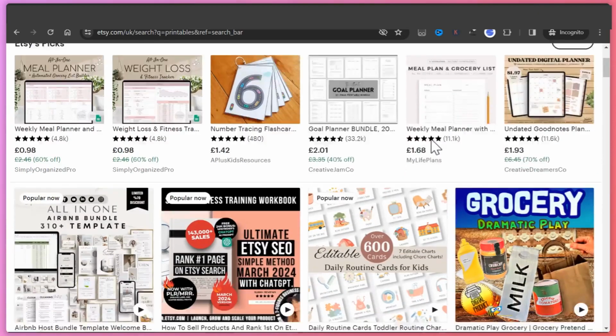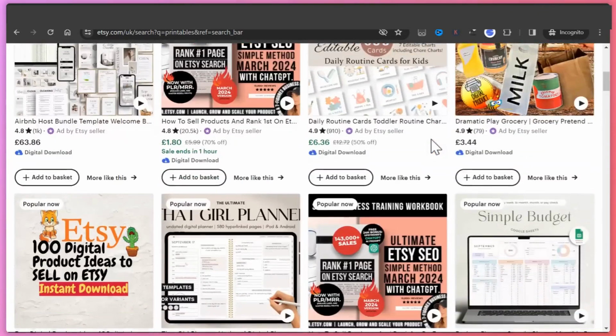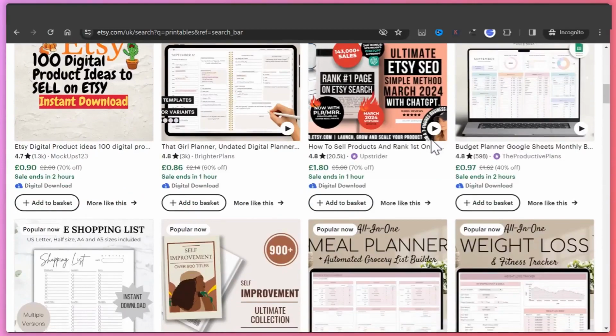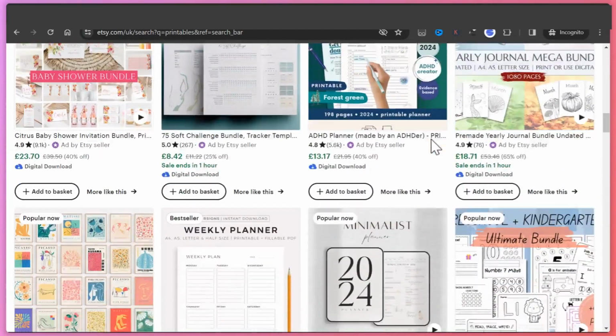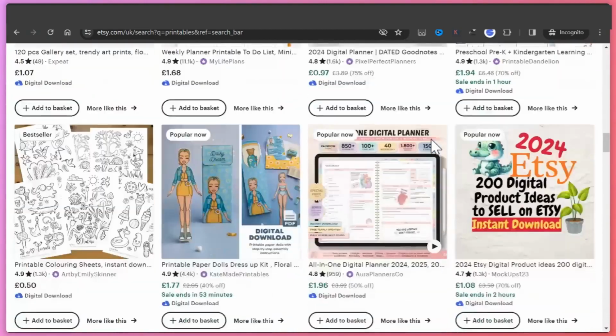I have scoured Etsy looking for untapped, unsaturated digital product ideas, and I have found some really good ones for you today. So without further ado, let's jump into the first one now.